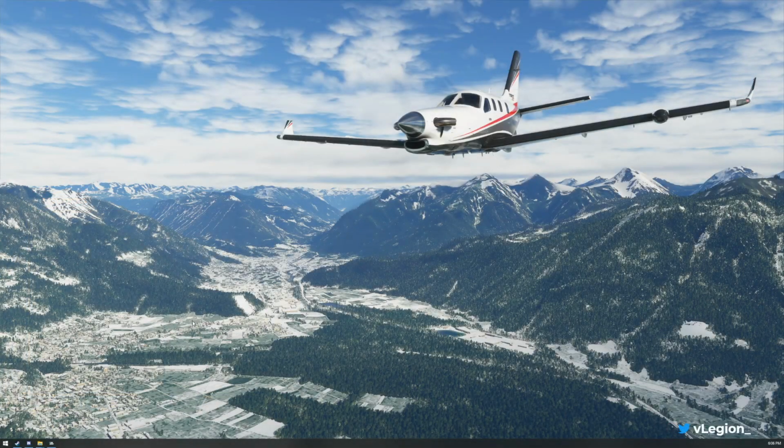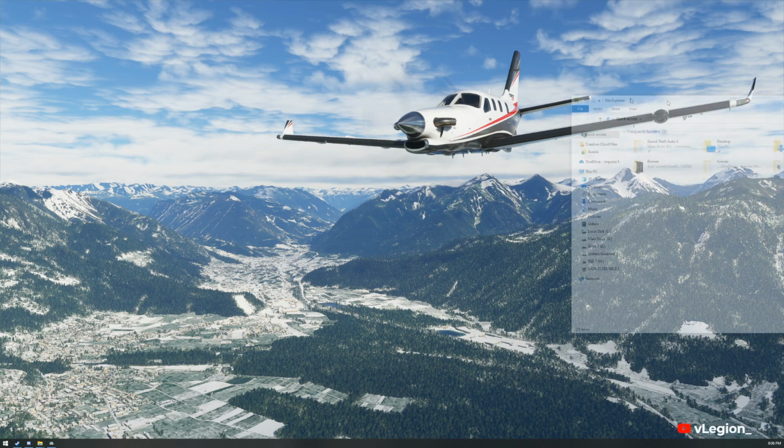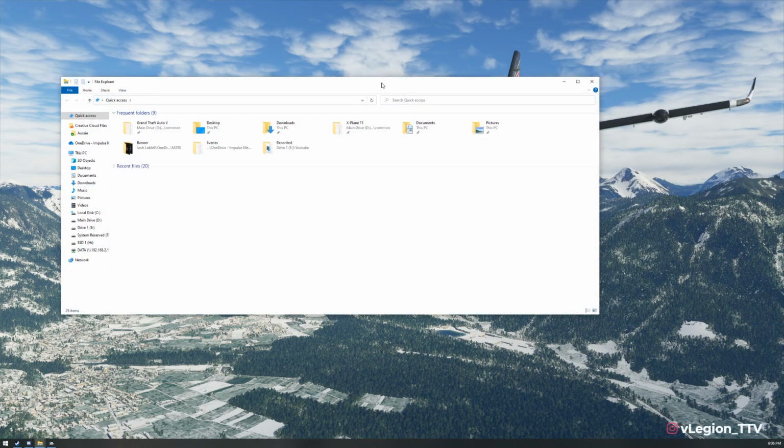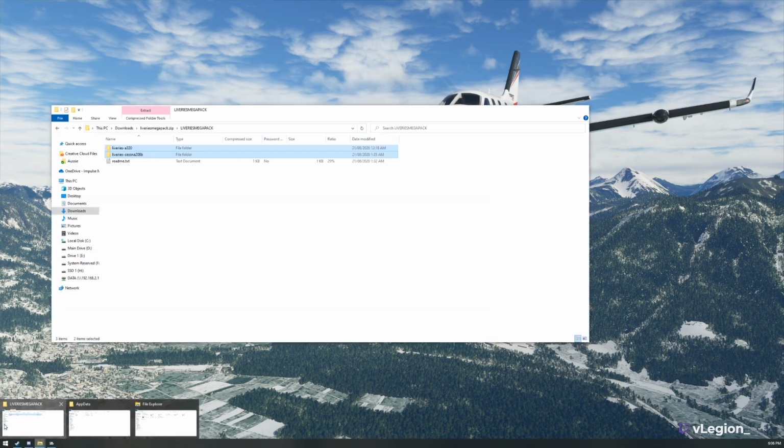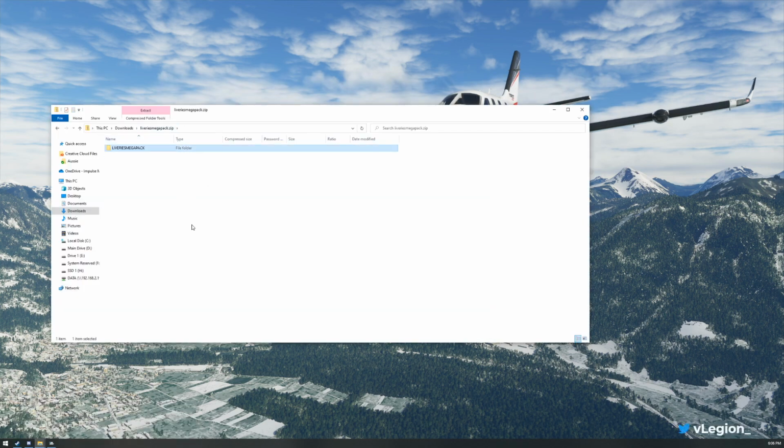Once on your desktop, first of all, we want to open our File Explorer, which you can do by pressing the Windows key and the letter E together. This will open up this window here. Once in here, you want to go to the download folder that you put in earlier. I've already got mine up, so let me just open that up here. Once you're in here, you'll have this Liveries Mega Pack.